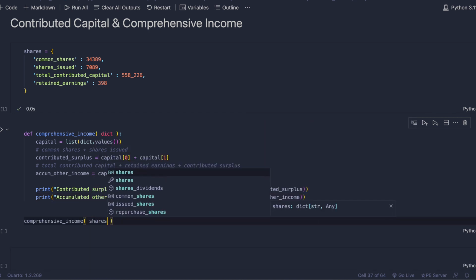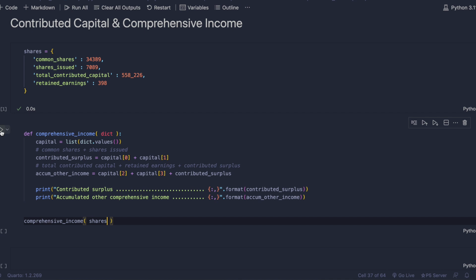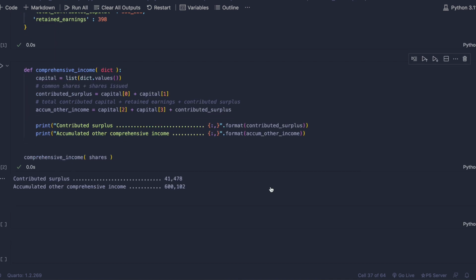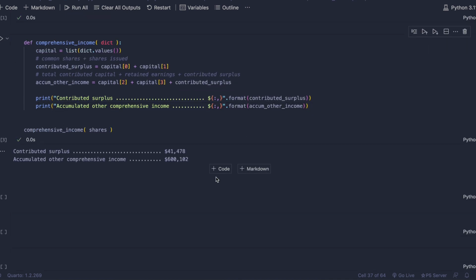Now we call our function and pass in the shares data dictionary. Contributed surplus is $41,478, and accumulated other comprehensive income is $600,102. That concludes this video.